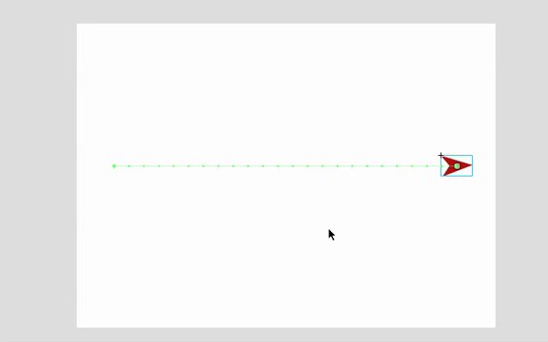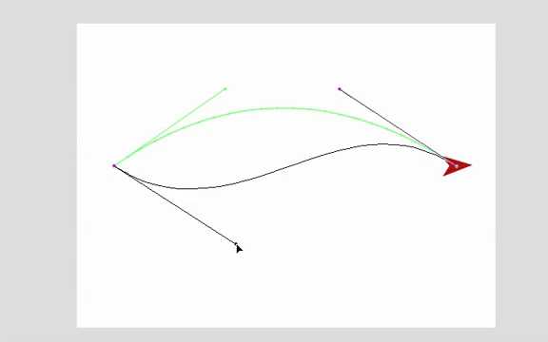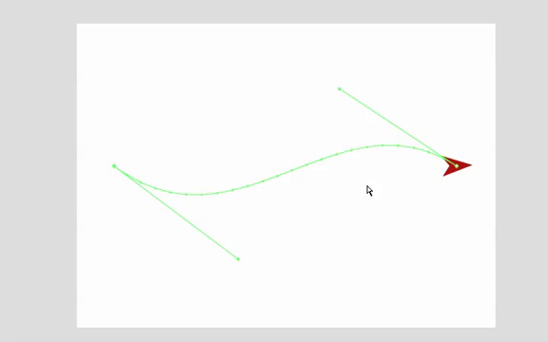Now I want to make this a little bit more complicated. I want to make another S shape here, so I'm going to click and drag up to curve it one direction, and then using the subselection tool, I'm going to click on the left handle here, and we'll see that it gives us this Bezier curve handle. We'll grab that handle and drag it down. So now we have an S curve.